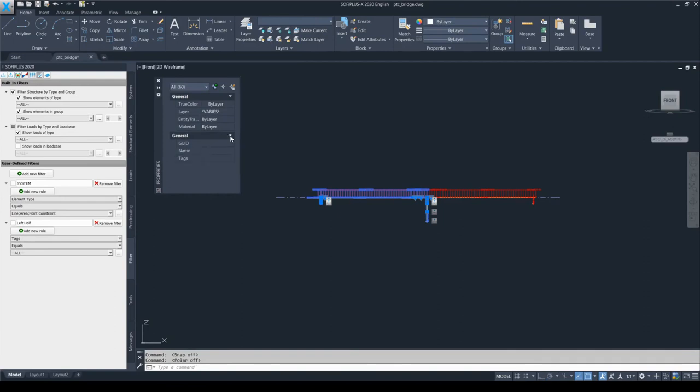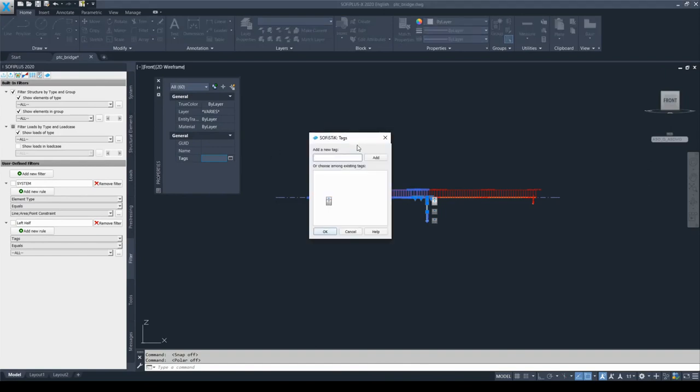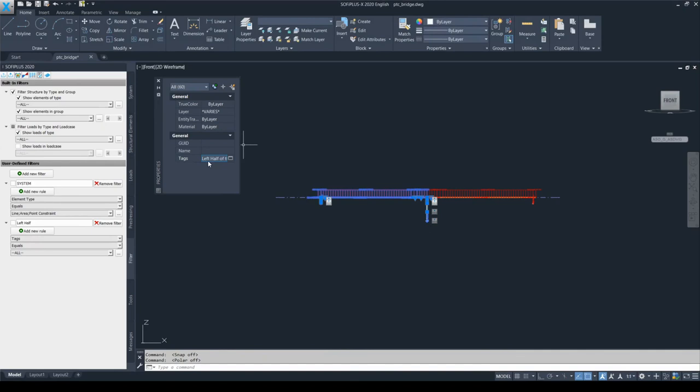Then the chapter will be closed, and then please reopen it to see the GUI ID, the name, and the tags. If you click on the tags, then you will see a further icon on the right side. Please click on it. Then the SOFiSTiK tags dialog box will appear. Here we can enter a new tag name, for example, left half of the structure. Then you simply need to click on the Add button and then on the OK button. If you do so, then this tag name, left half of the structure, will appear in the property box, and the selected items will be assigned to this tag name.